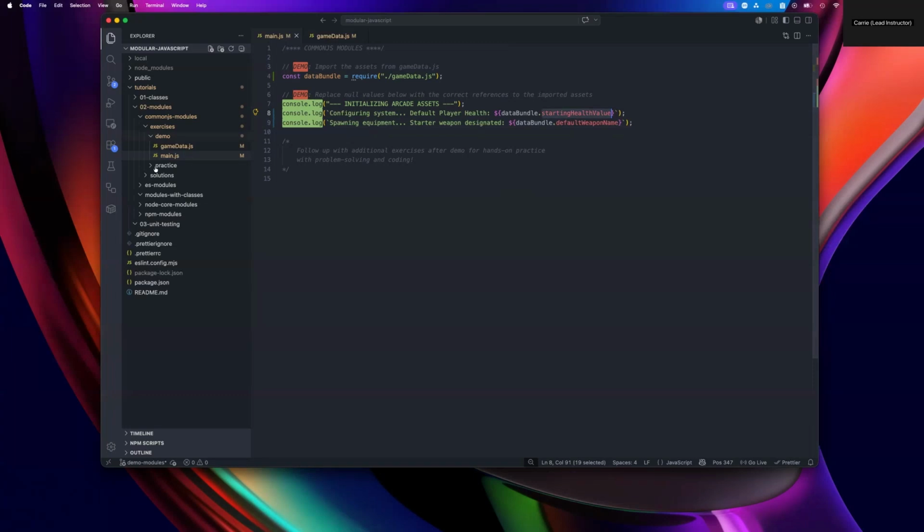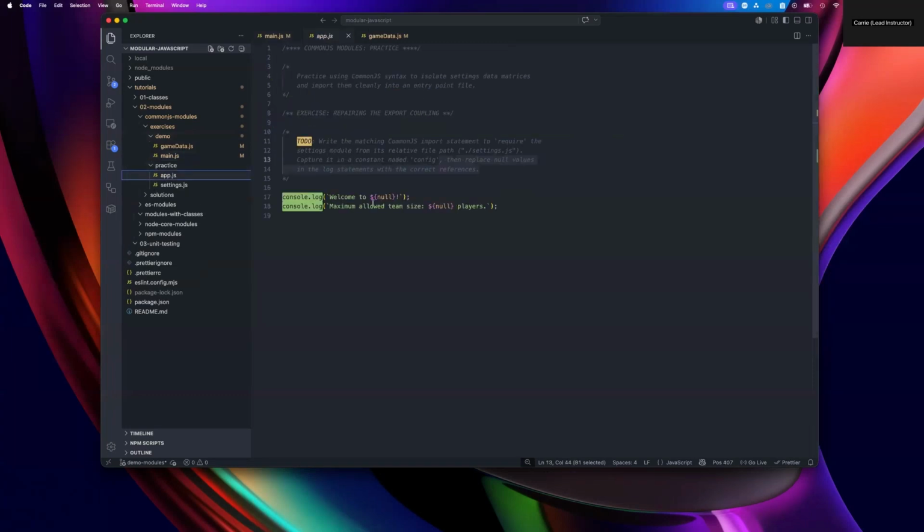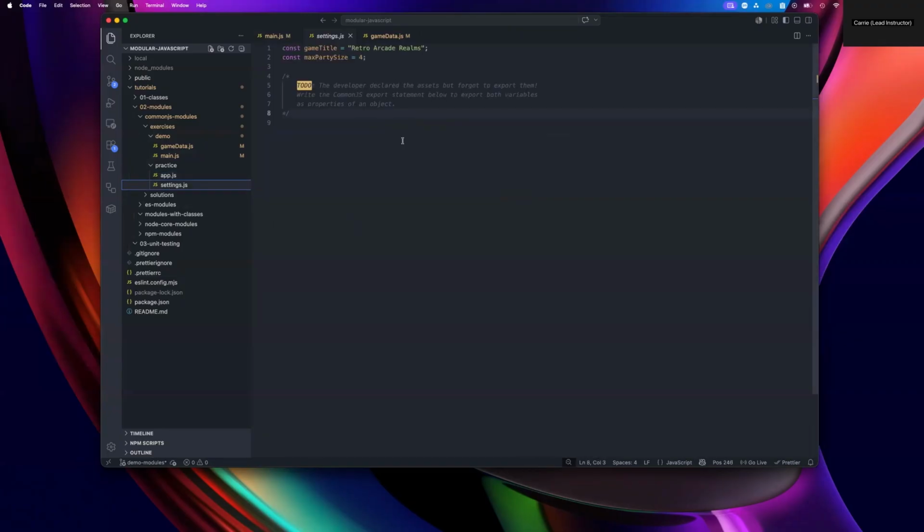I have a practice exercise here. You have app.js where you need to import some things from settings.js. So this will be a very similar process to what I just demonstrated, and it'll give you a little bit of practice with setting those export objects and import statements.